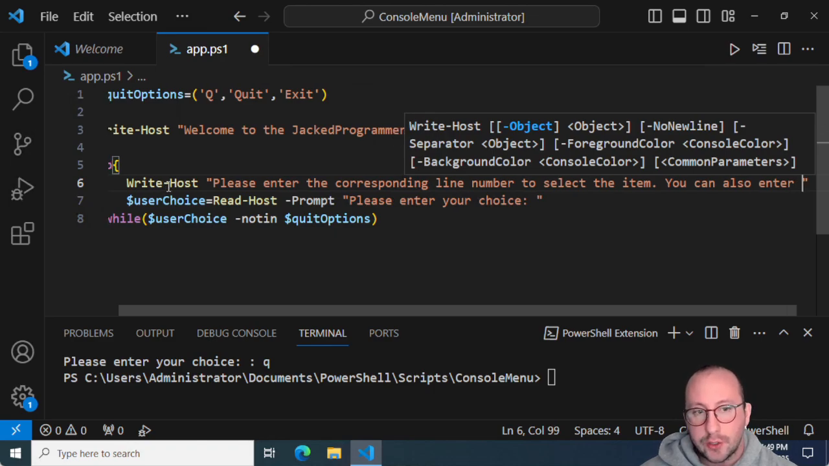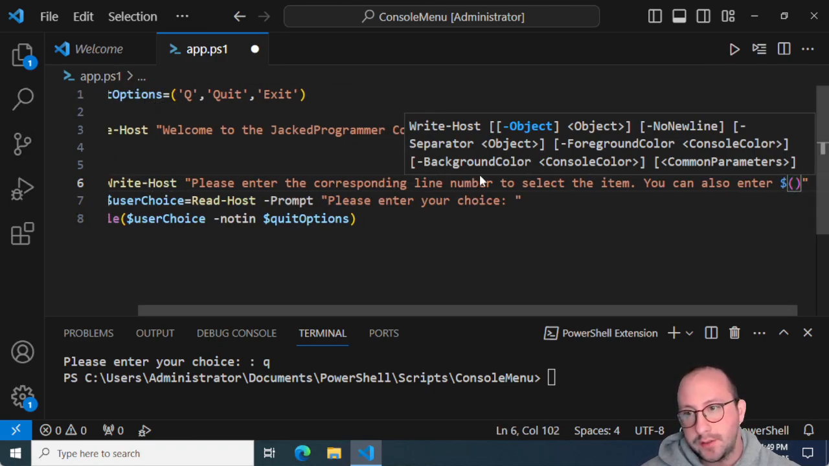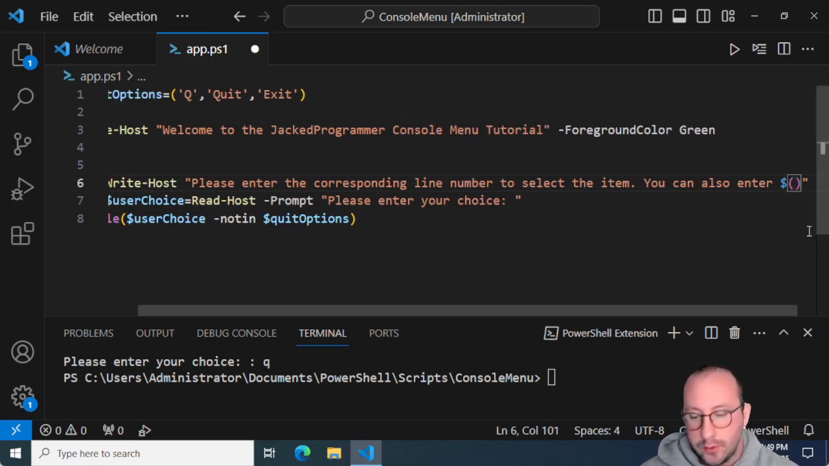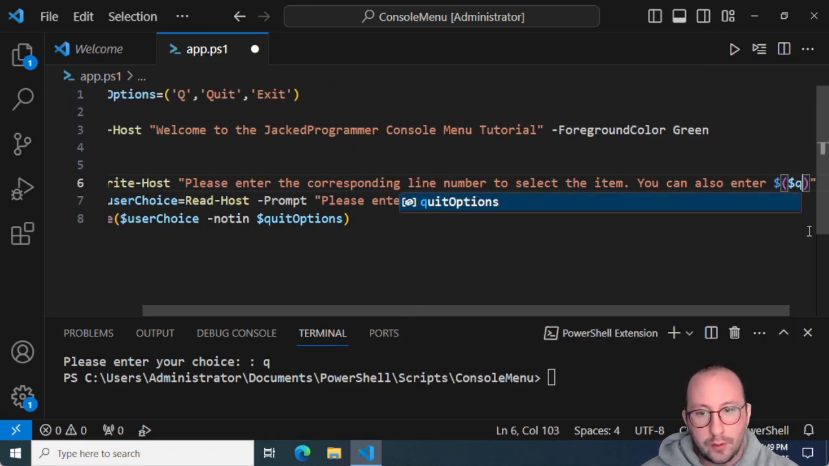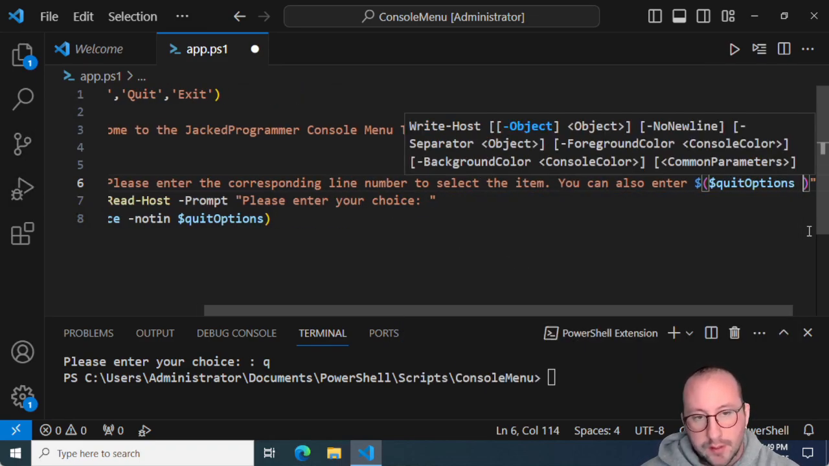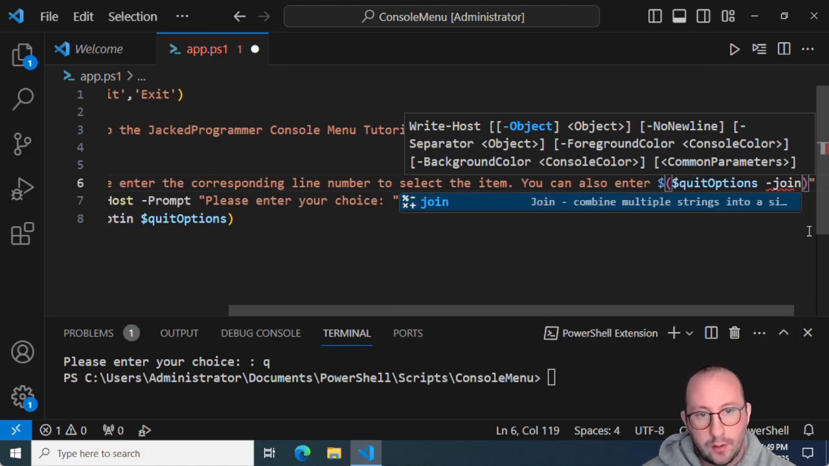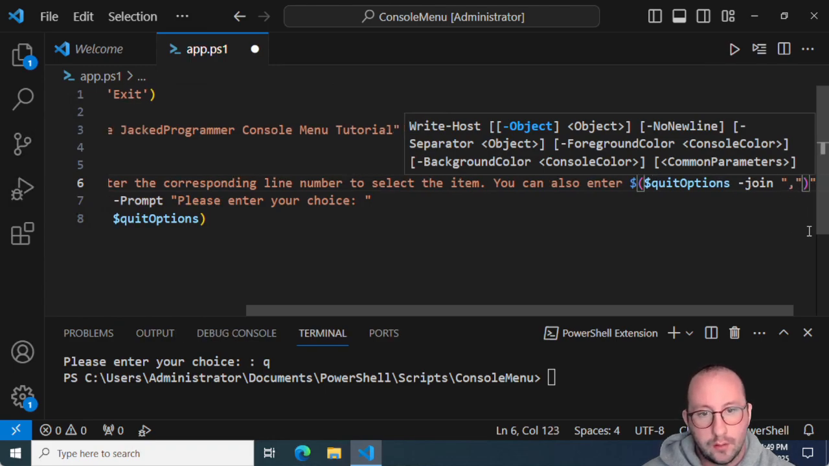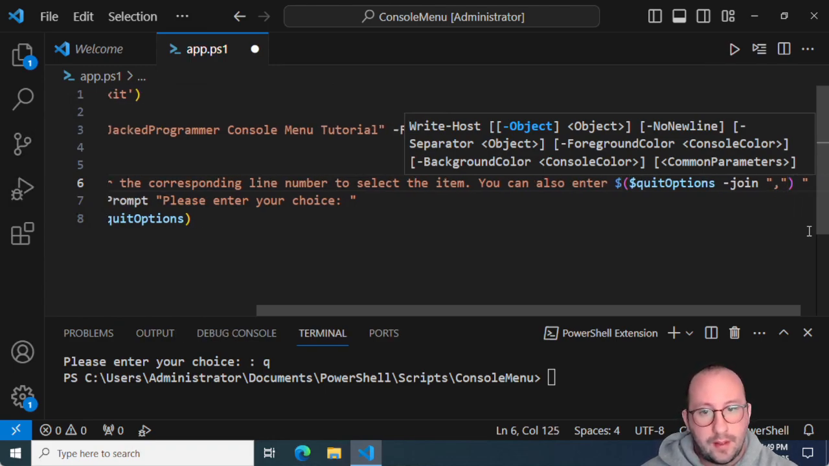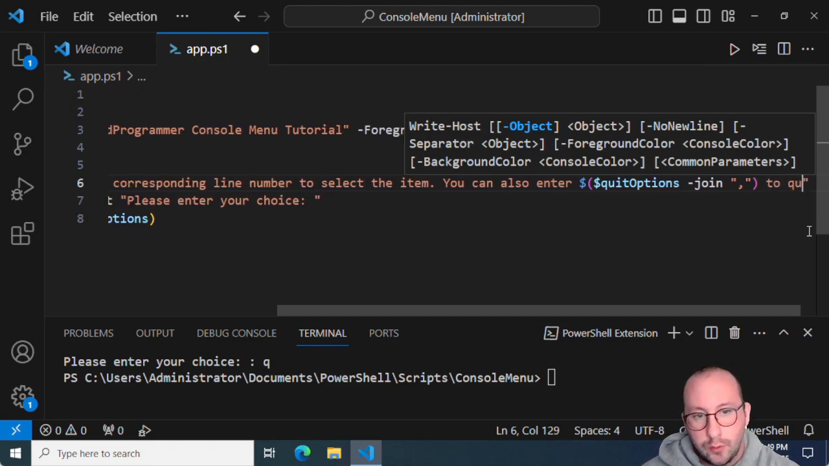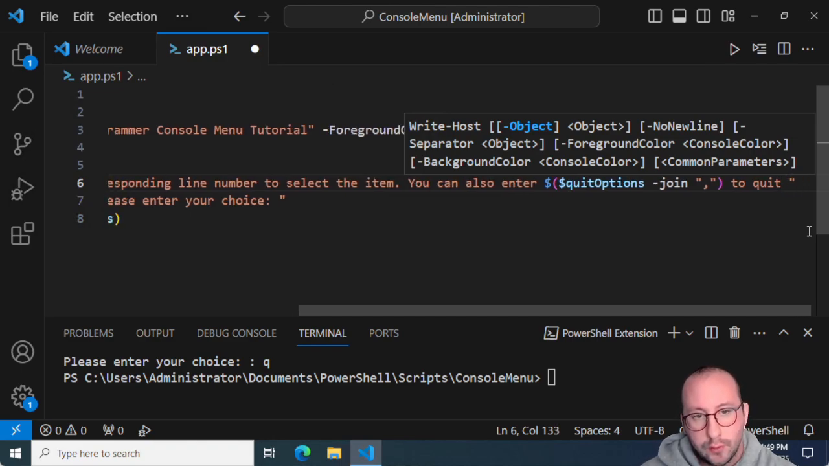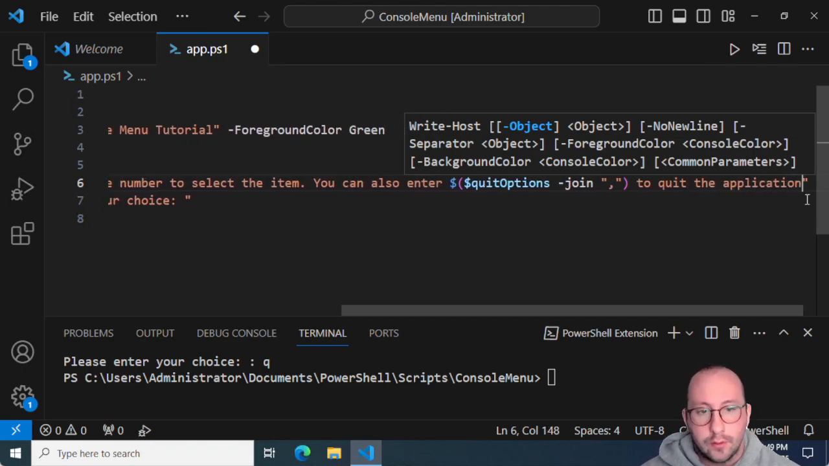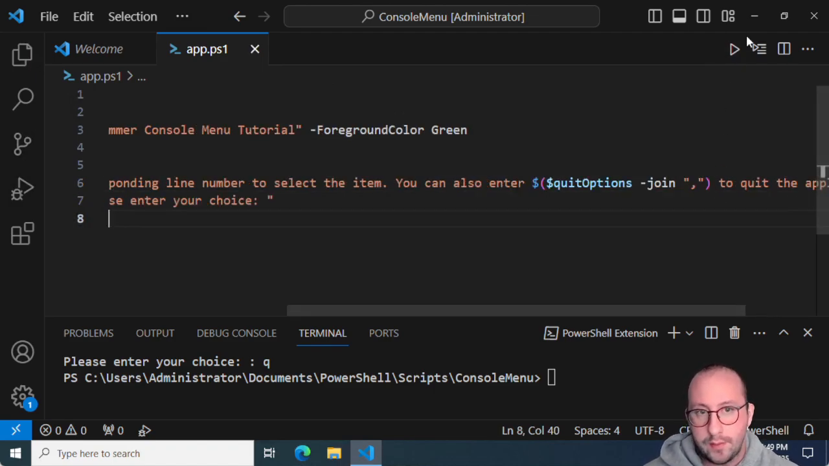Now, what we can actually do here is something a little cool. You can actually use this variable here as well. So you can also enter, and we're going to do a variable wrapper, and we're going to do quitOptions space dash join. And then we're going to do a set of double quotes here, and we're going to do a comma. And that's going to list off all of our quit options to quit the application.